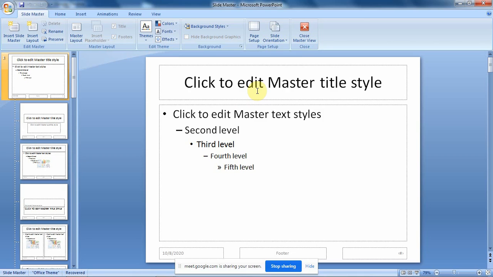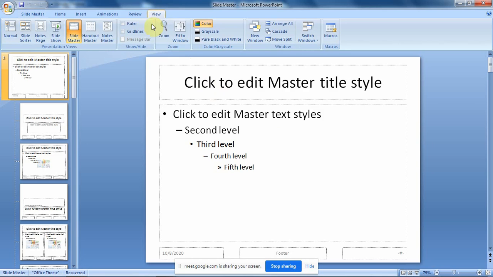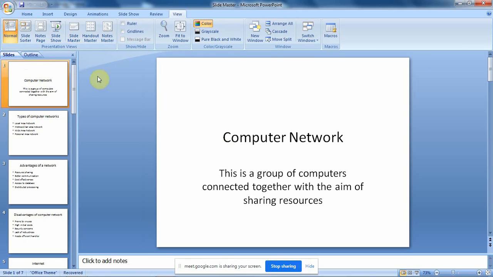But how do we go back to our presentation? We have got 3 ways to go back. The first one is, when you're on this slide master tab, you just come and click on Close Master View. That is the first one. Second one, if you don't want to work with Close Master View, you move your pointer to the bottom part here and click on this button for Normal view. It will take you back to your slide. If you want to work with the View tab, you click on the View tab, then you work with this option for Normal view. When you click, you are taken back to your presentation.